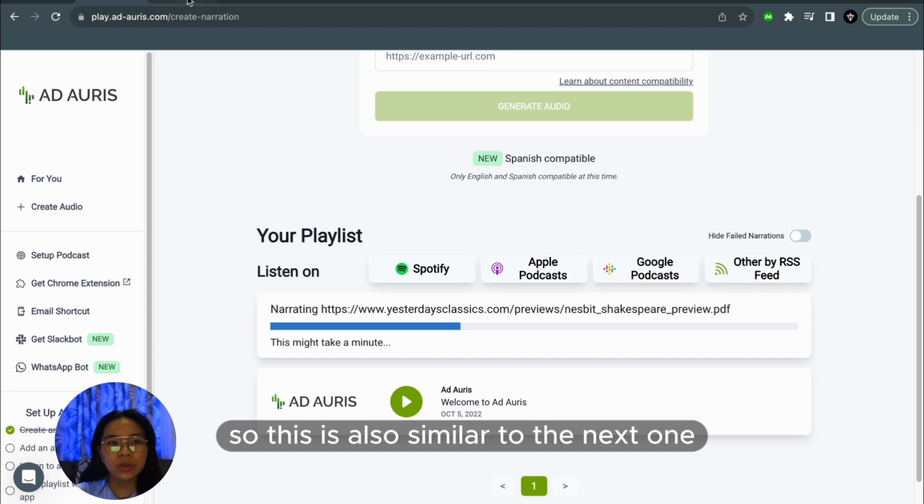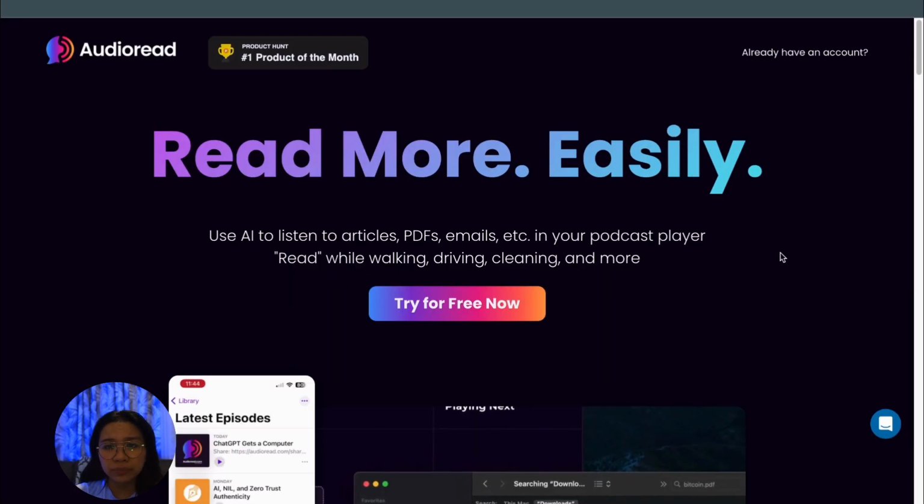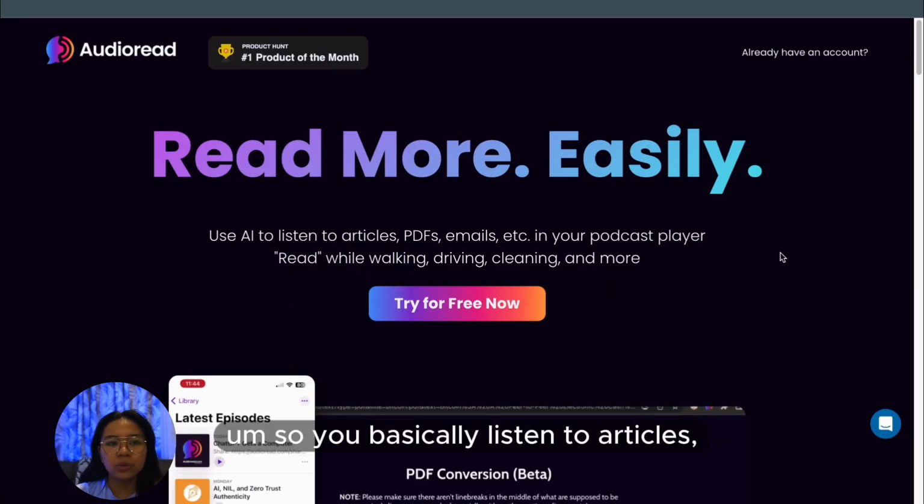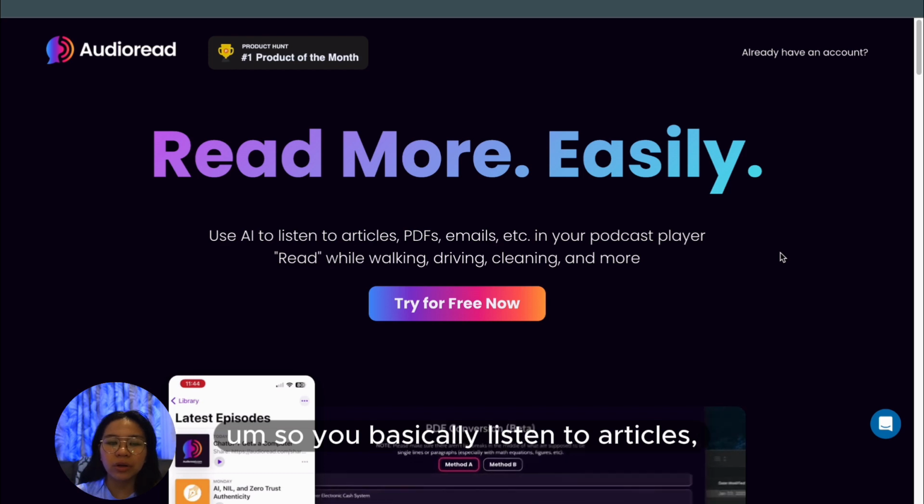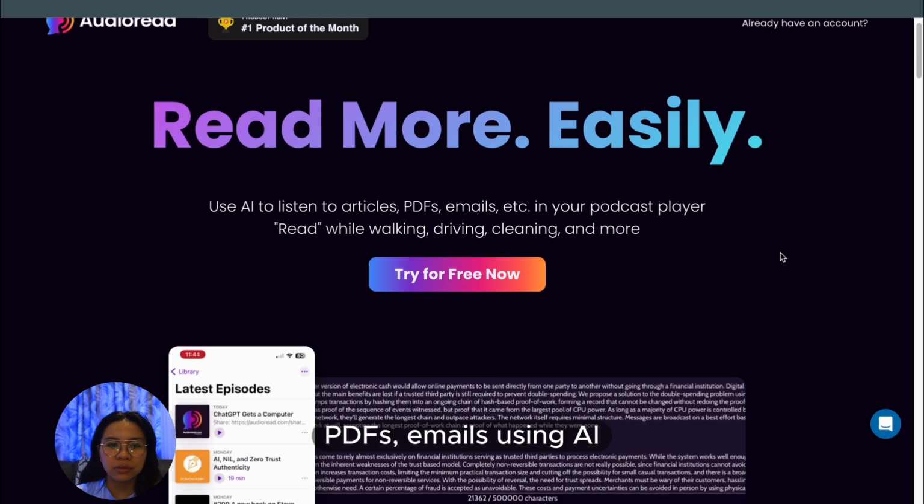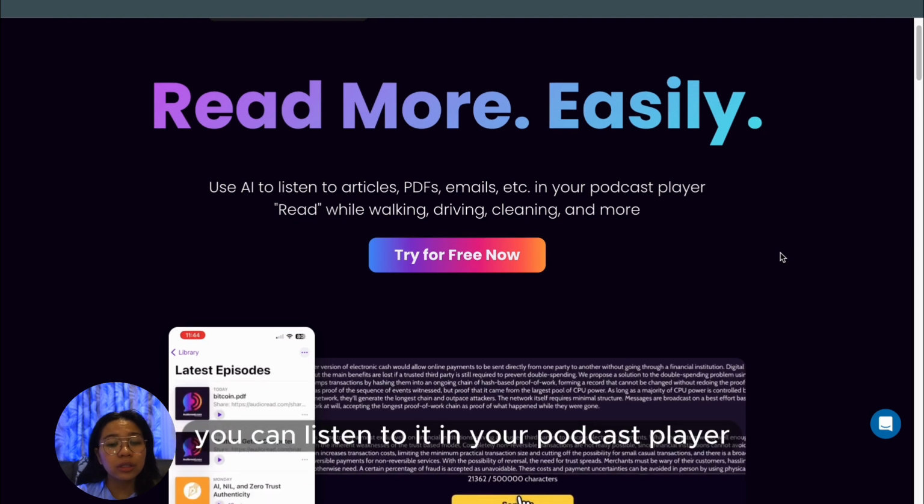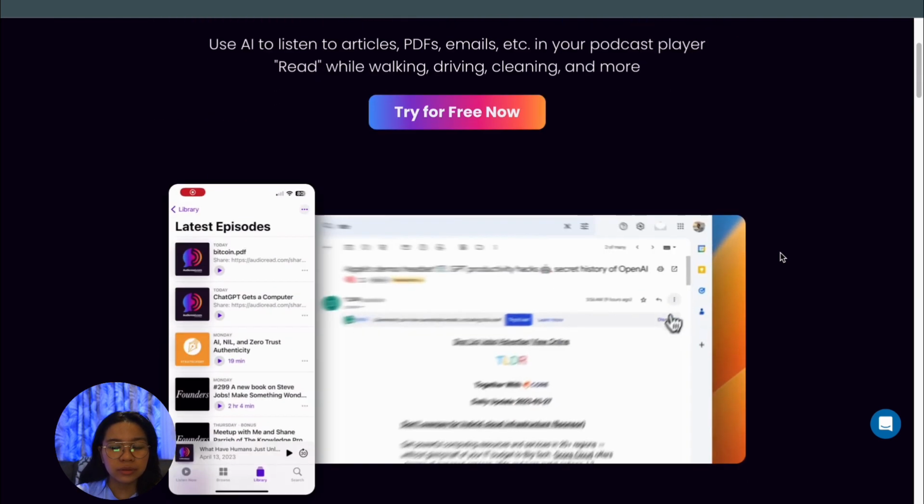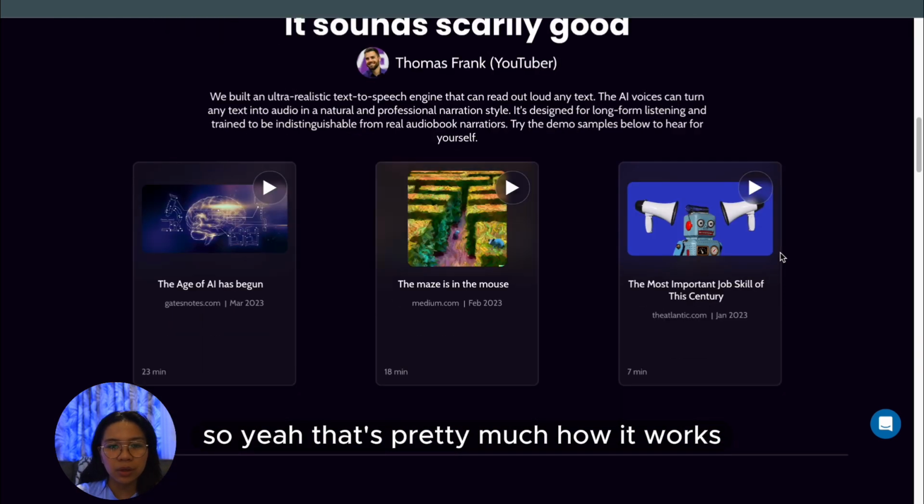This is also similar to the next one, which is Audio Read. So you basically listen to articles, PDFs, emails using AI. You can listen to it in your podcast player. So yeah, that's pretty much how it works.